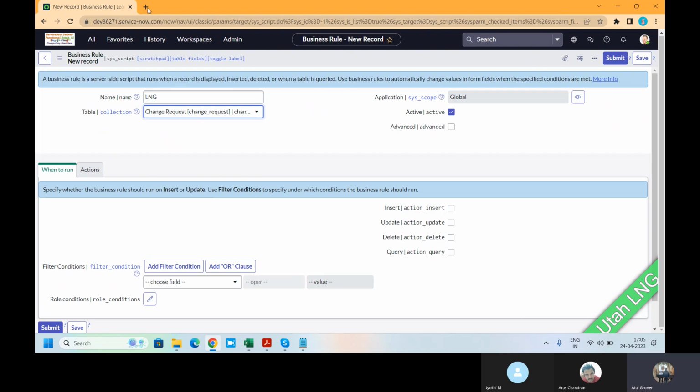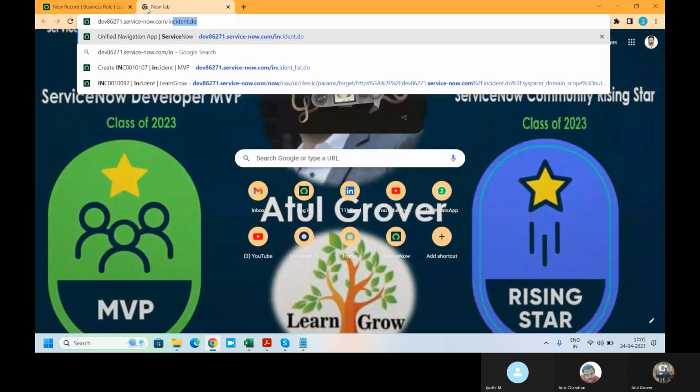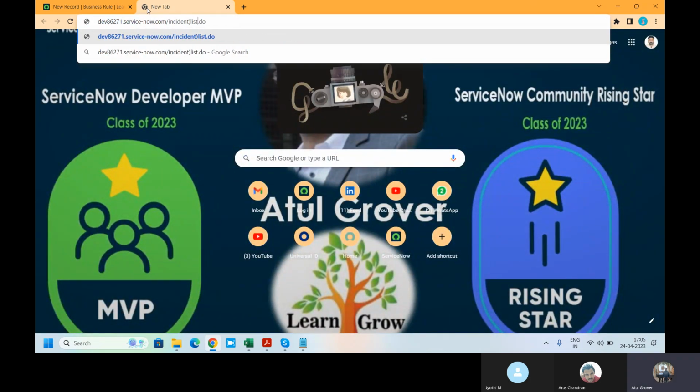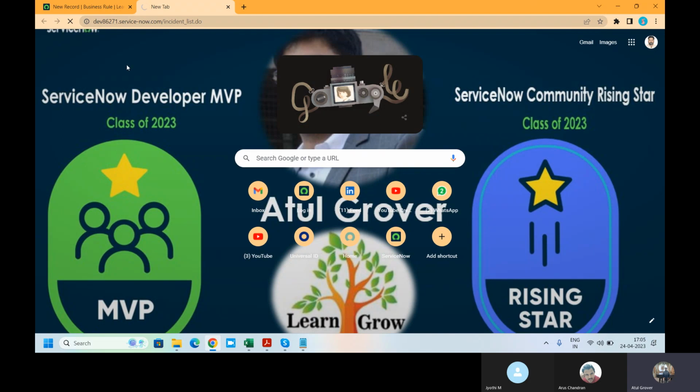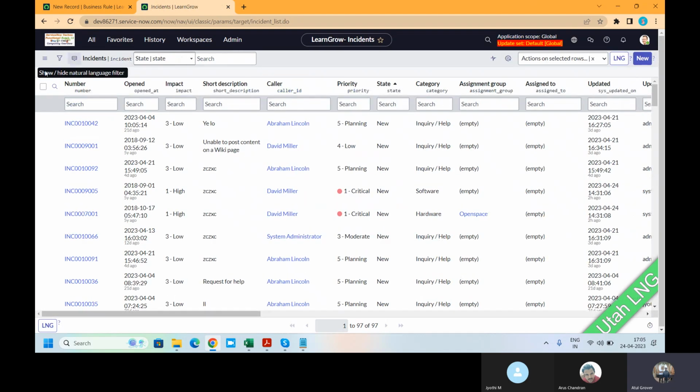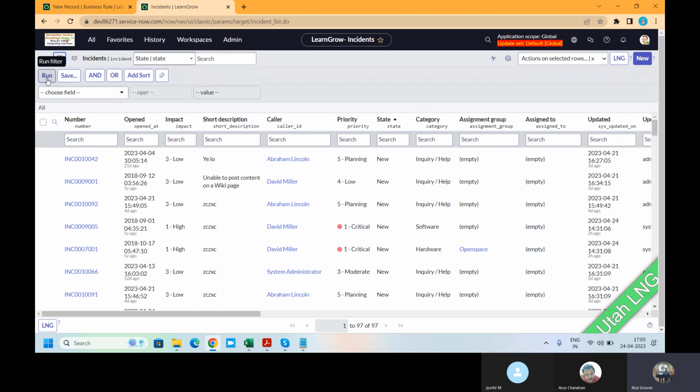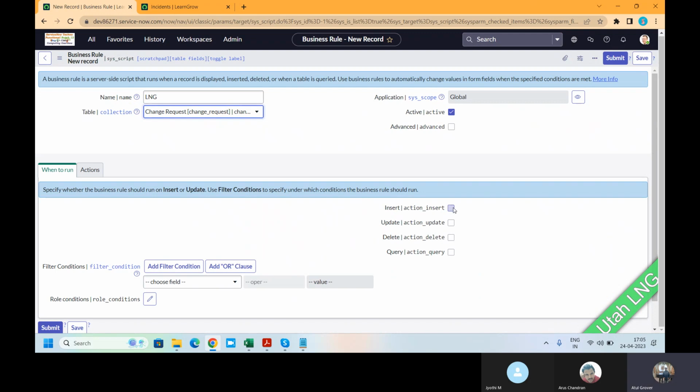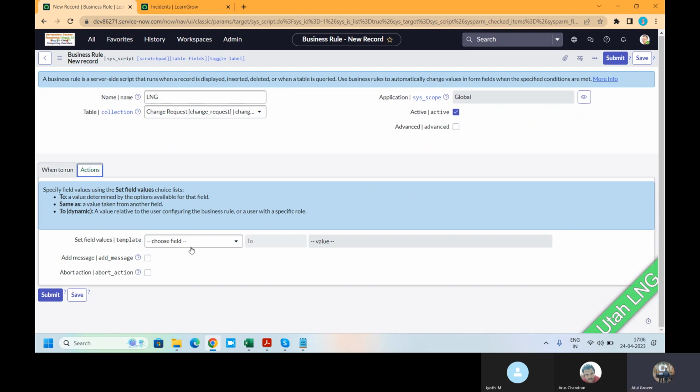Like when you click on this run icon, what are you doing? You're querying it. So a rule is running in the background. I said on the insert. Okay. What action do you want to do? You can do bare minimum action with this.